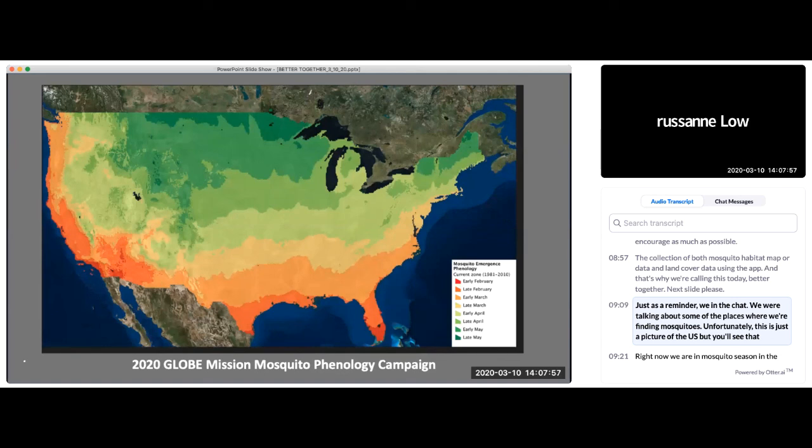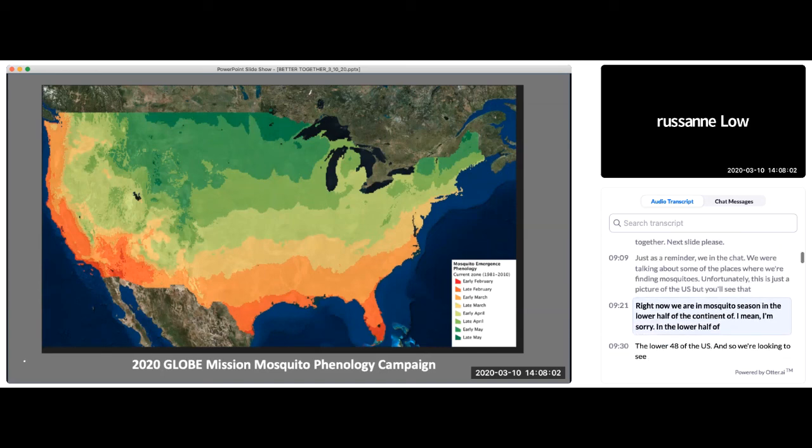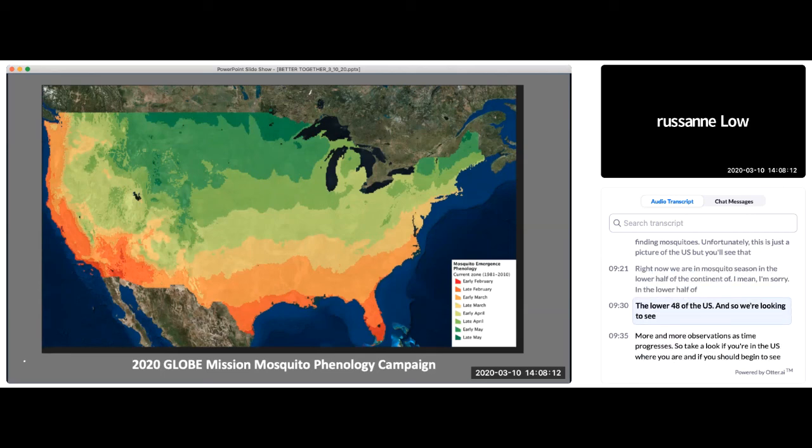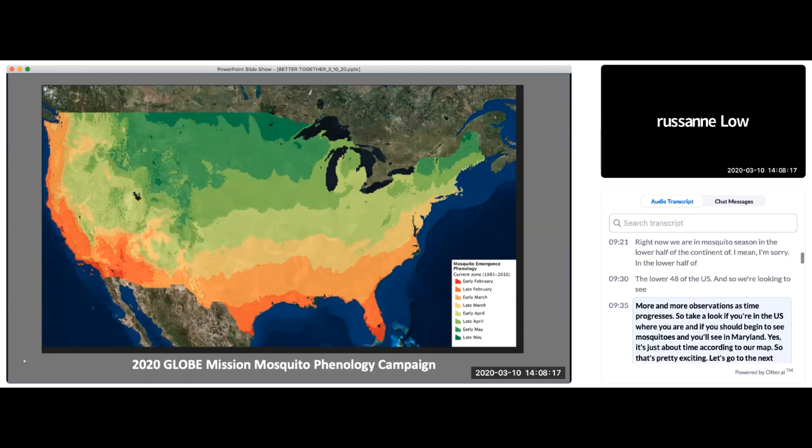Just as a reminder, in the chat, we were talking about some of the places where we're finding mosquitoes. Unfortunately, this is just a picture of the US, but you'll see that right now we are in mosquito season in the lower half of the lower 48 of the US. And so we're looking to see more and more observations as time progresses. So take a look if you're in the US where you are and if you should begin to see mosquitoes. And you'll see in Maryland, yes, it's just about time according to our map. So that's pretty exciting.